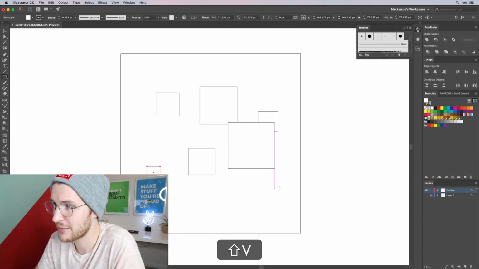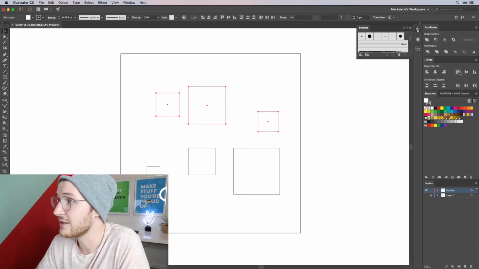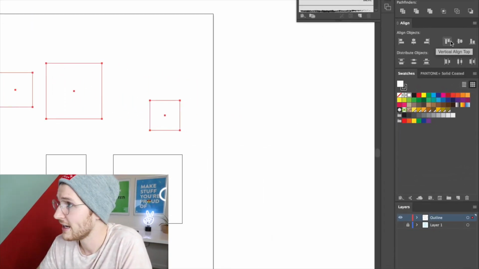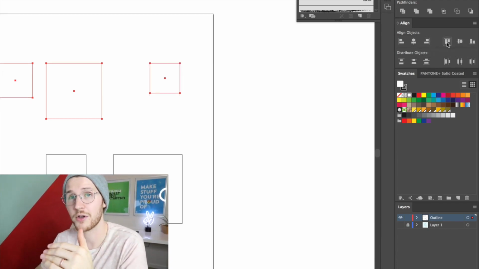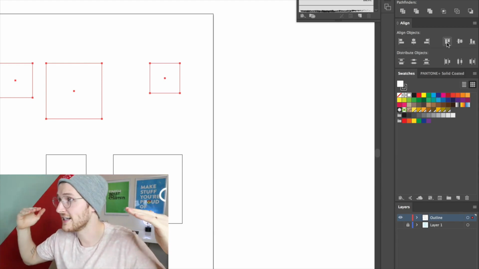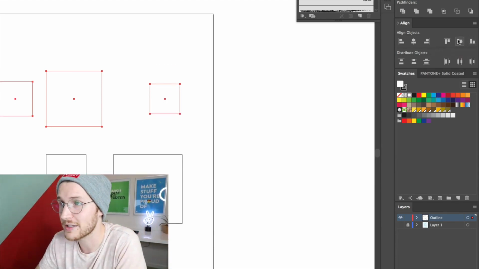So I'm just gonna create a bunch of shapes. All right, so you can select multiple shapes and go into the align objects, and you have different options. You can align them all vertically to the top, which makes them all obviously aligned to the top. You can align them to the bottom, you can align them to the center.